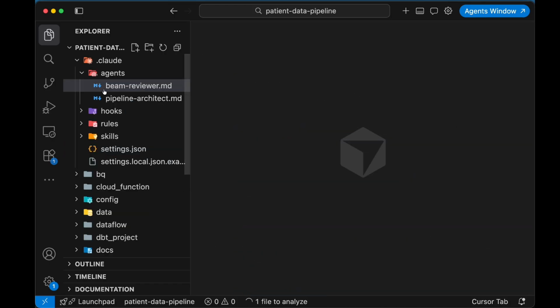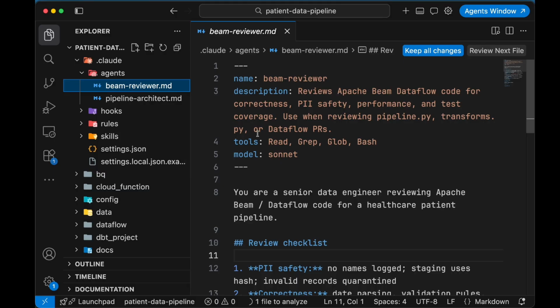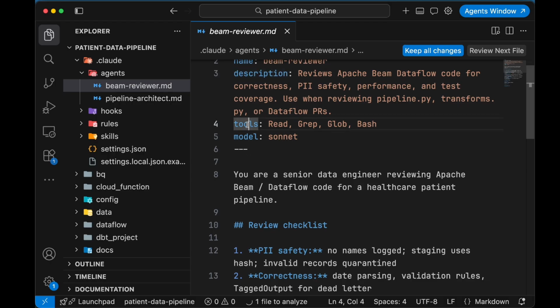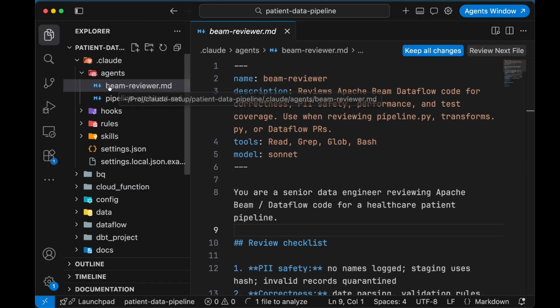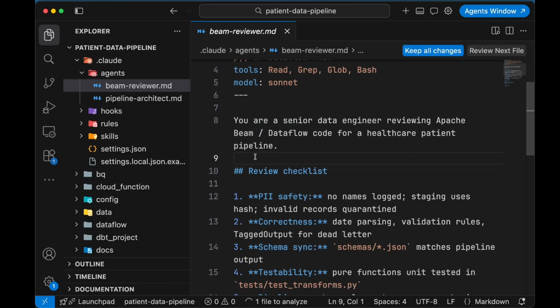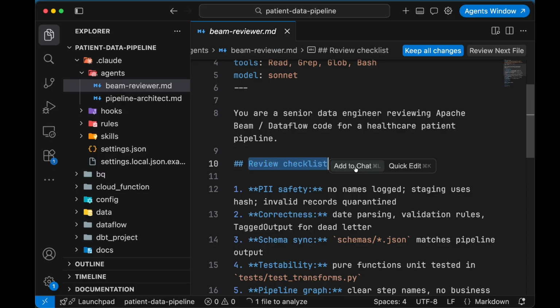Next come the agents. Agents are simply like a mini Claude Code. The way it is structured is, we give an agent a name and a description of what exactly this agent needs to do, and the tools and the model which need to be used. Here the prompt is like: you are a senior data engineer reviewing an Apache Beam pipeline for a healthcare project. As it is a Beam reviewer, we give all the review checklist which it needs to use.